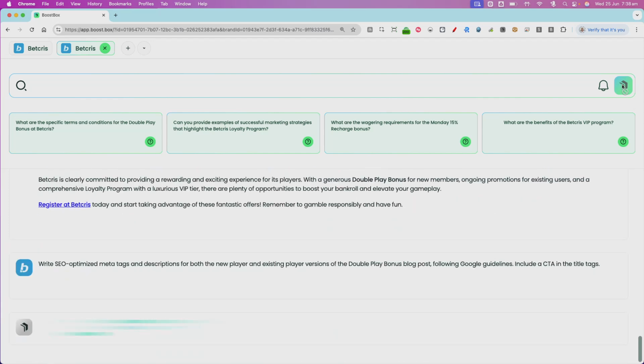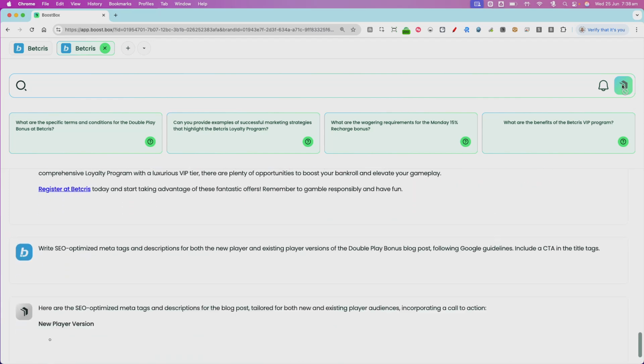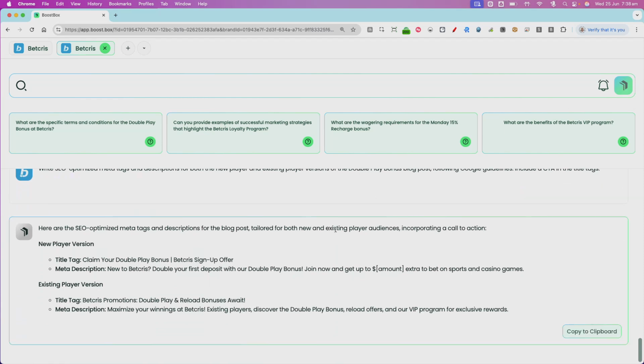So what it's going to do now, it's reanalyzing the content that it just produced. And now it's produced two different meta tags because that's what I asked it to do. One for new player version and one for an existing player version. I might decide that I want to blend those two together. So I can ask it to do that as well.